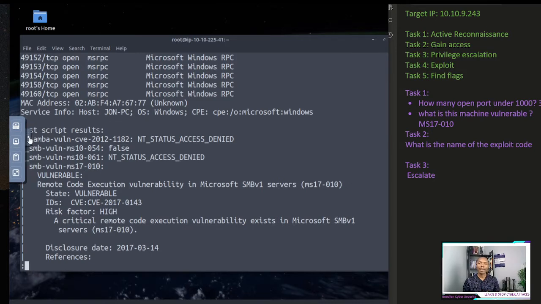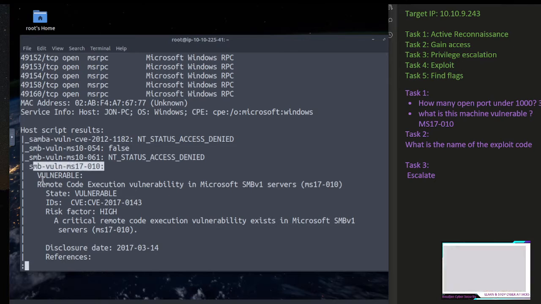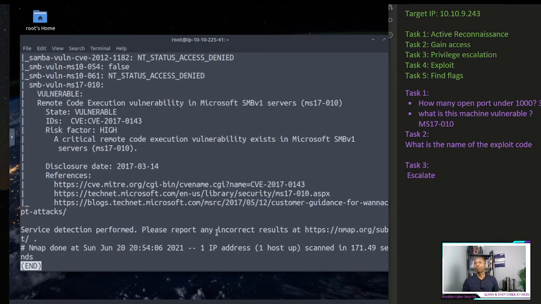That tells us exactly this script gives us the result, how we can find this result. And as you can see, guys, there's a vulnerability on MS17. And this machine is vulnerable to remote code execution. So we know that now this machine is vulnerable to MS17-010. What is our next step right now? Our next step is, what is the name of the exploit? The exploit code is MS17.